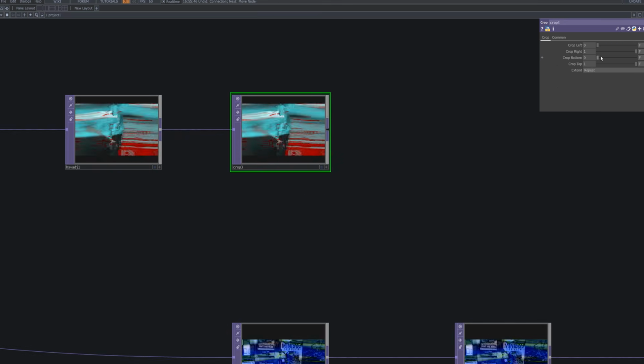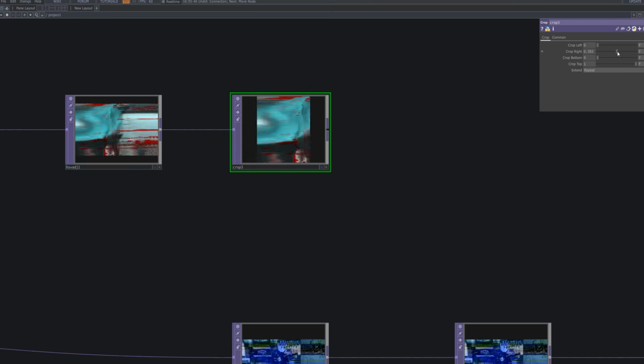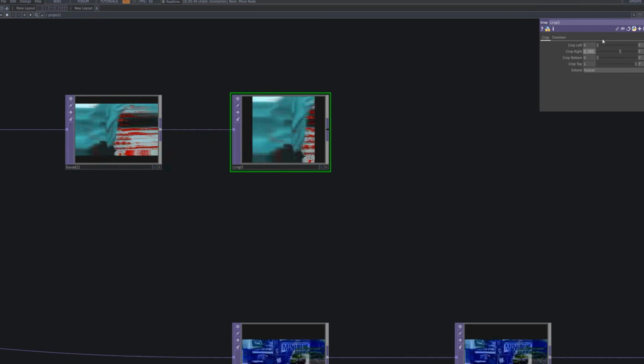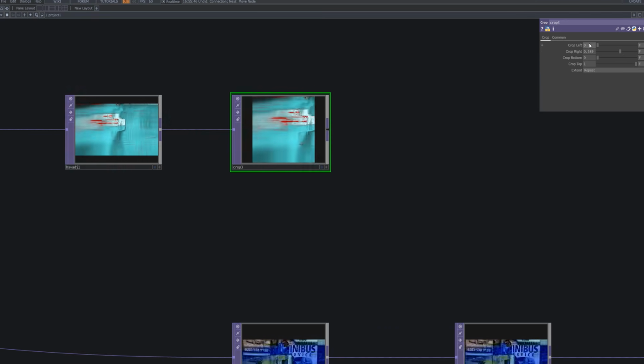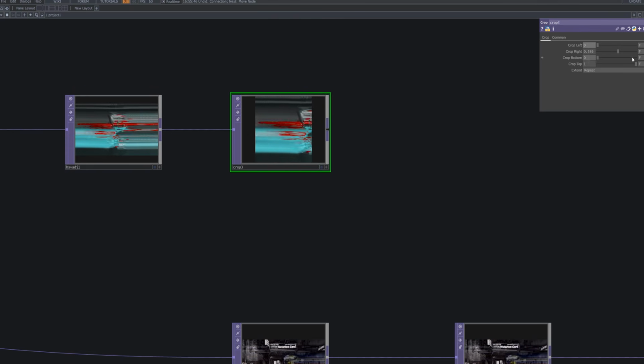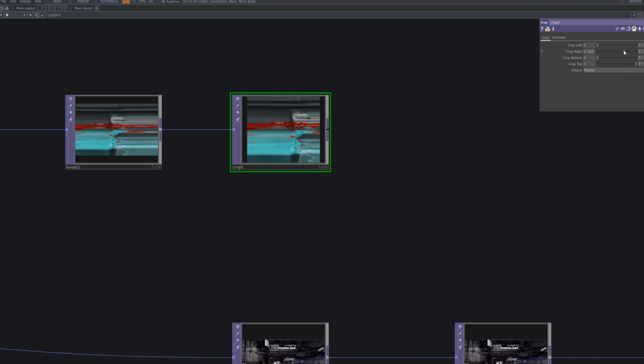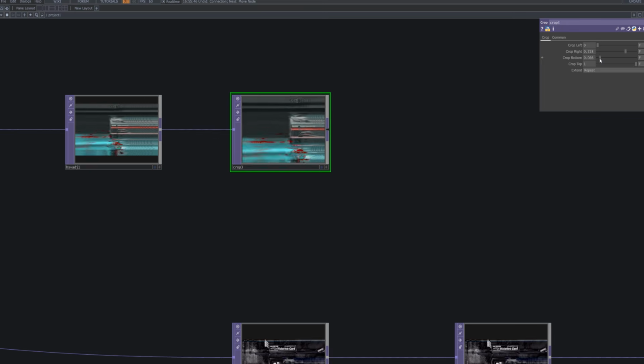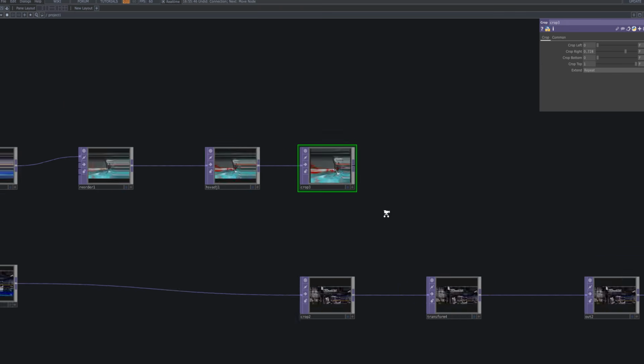Here, we use crop to isolate a specific region of the image. As feedback accumulates, some areas can become visually noisy or overly stretched. Cropping allows us to refine the composition and increase visual density. The motion remains intact, but we become more intentional about what portion of the frame is revealed.